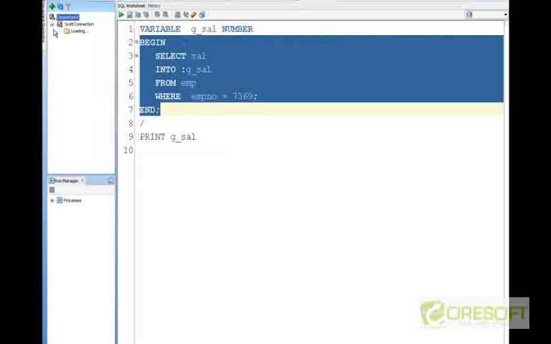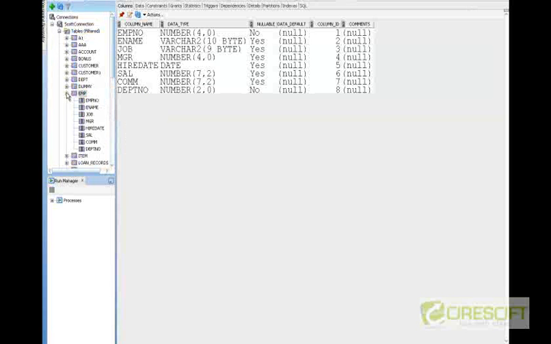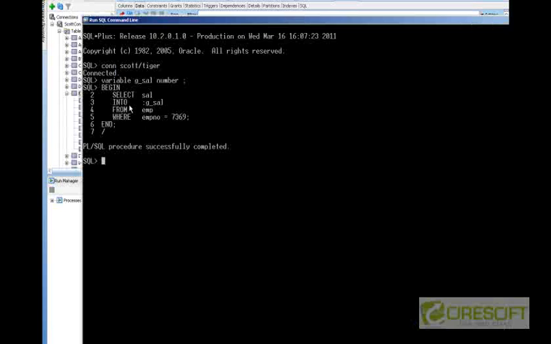So let's take a look. This is my employee table, and this is my data for 7369. Okay, actually this is going to give null because there is no employee 7369. So therefore this select basically returns null. So if I print g underscore sal, it should give me null. Oh, it's giving me 800.